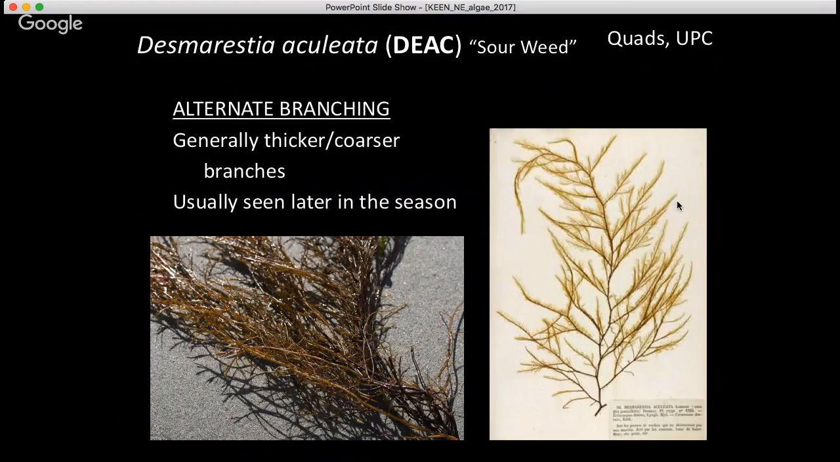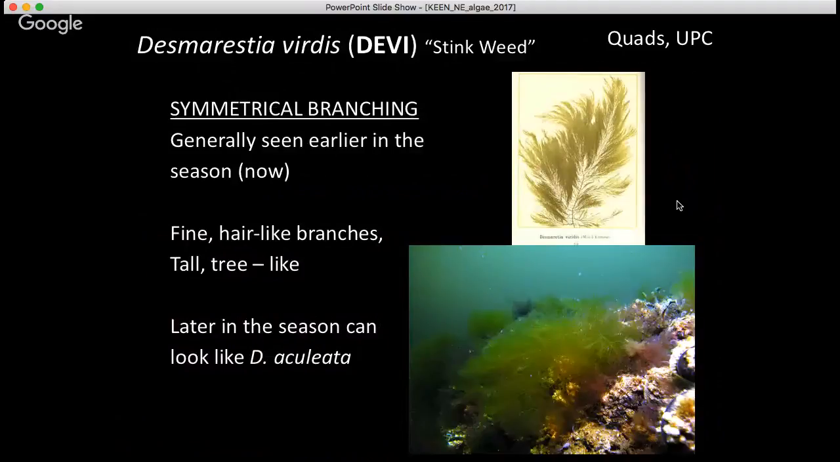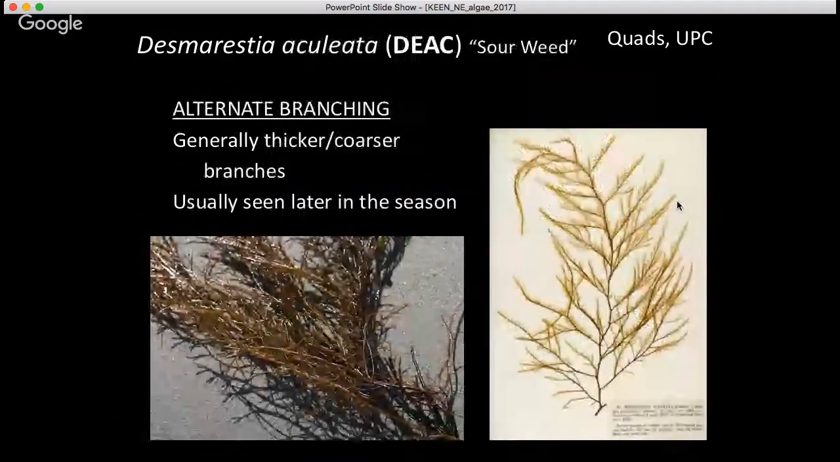Alternate branching is aculeata. So stinkweed versus sourweed. Generally seen later in the season and looking like this one with most of the little hairs torn off. It's a little bit thicker and coarser, but I don't love that as a distinguishing feature. So just look at where the branches are coming off. I'll be interested to see if this one starts taking over earlier when water gets warmer, if it's sort of a temperature competition sort of thing. But we do see quite a lot of the Desmorestias out there.